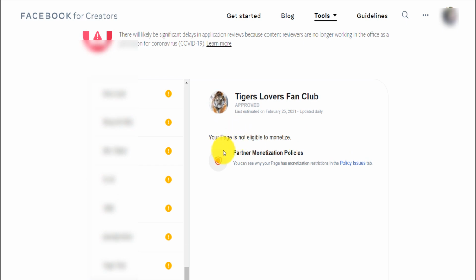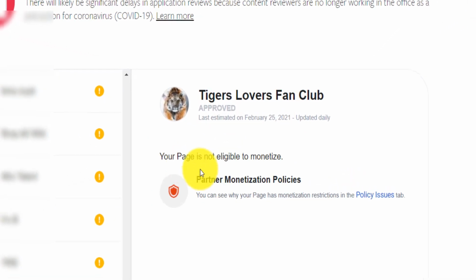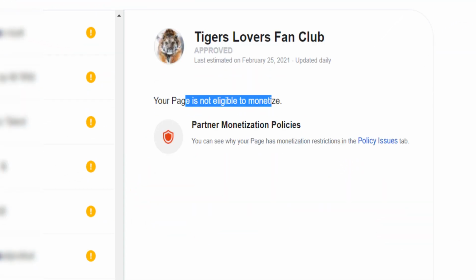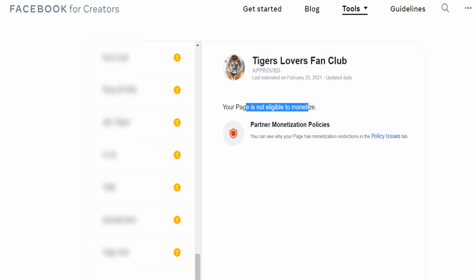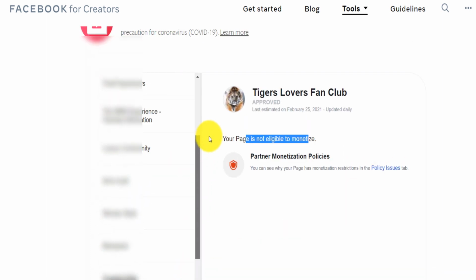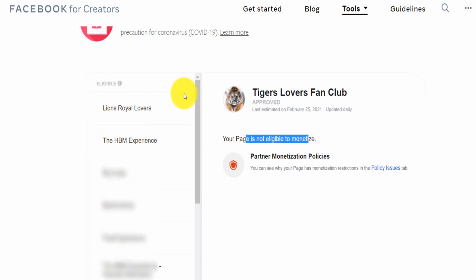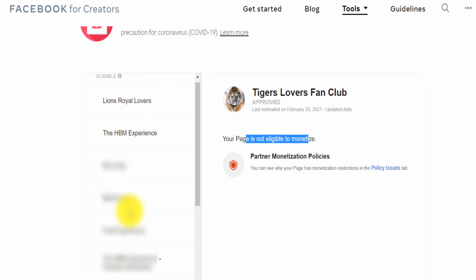And then there are pages that may be red or maybe not approved. It means that here you're not eligible for partner monetization. So if you attach your Instagram already to this page, you'll be messed up. I'm telling you, don't make that mistake. Scroll up and select among the pages that are eligible for monetization. You apply for Facebook shopping with one of these pages.